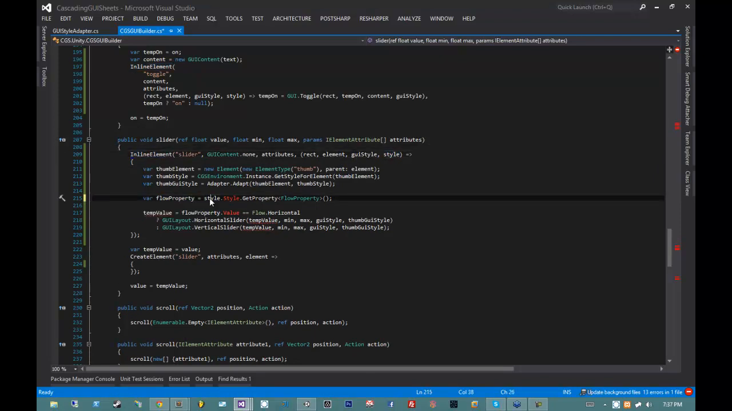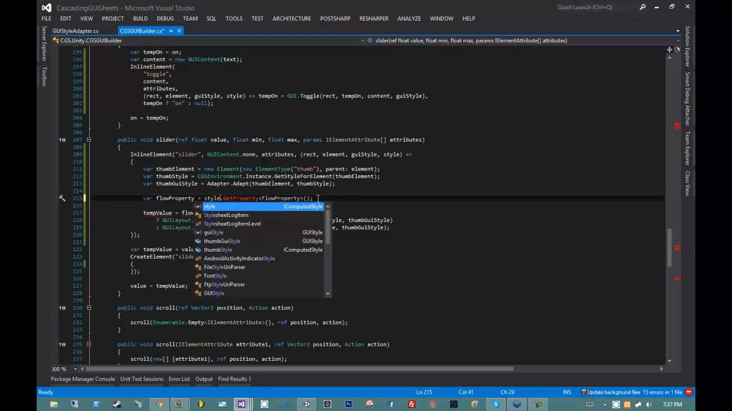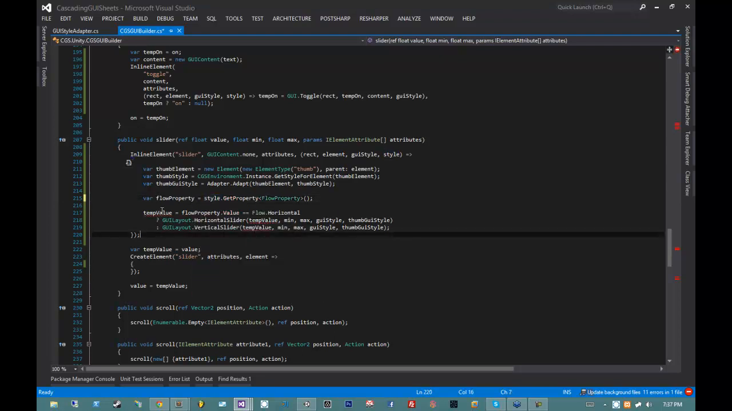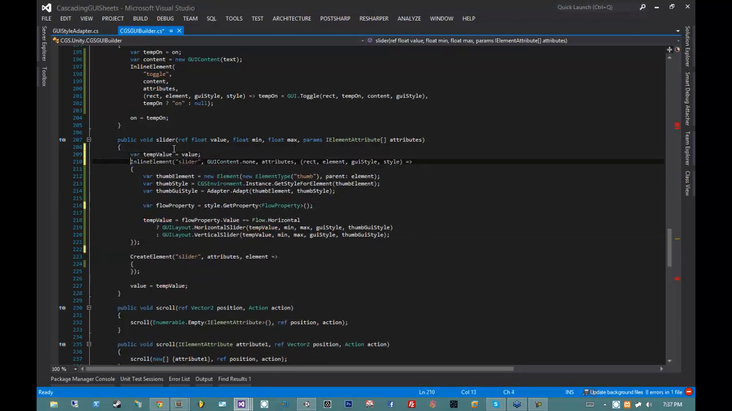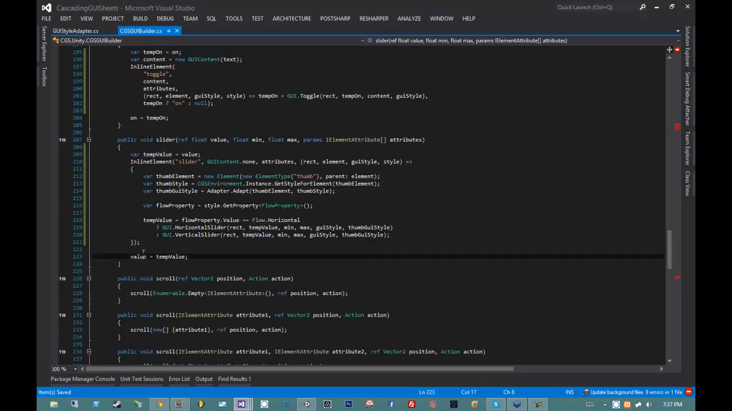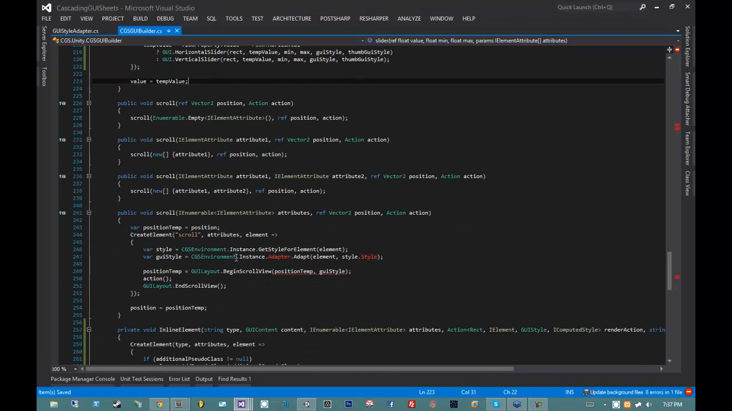I do need to get my flow property, which is pretty straightforward. I just need to do style.getProperty. And I do need my temp value, so I'm going to move my temp value up to above that. And then instead of doing GUI layout.horizontal and vertical slider, I'm going to do GUI.horizontal and vertical slider and pass in the rectangle that was computed by the inline element method. Next I can delete that and then leave the last line as it is. Okay, so there's our slider.